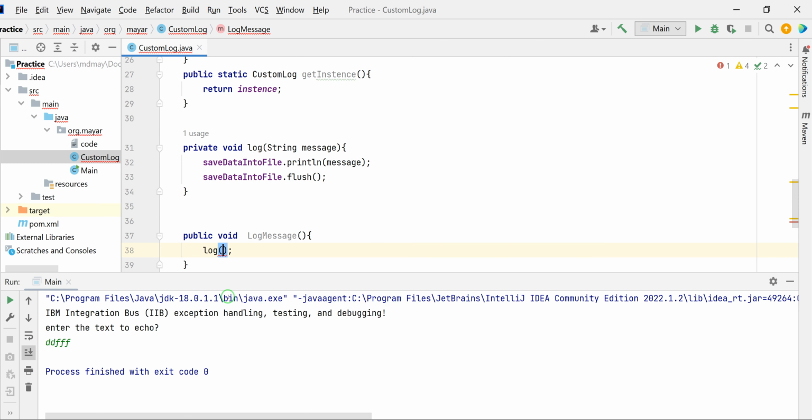Say log, and what we need to pass, because if you remember, we have a DateTime class. Let's add the date time with it. Plus we want to concatenate it with whatever message you want, the message as it is coming. Let's pass the data. Whatever message comes, whatever data comes, we want to use the concatenation.